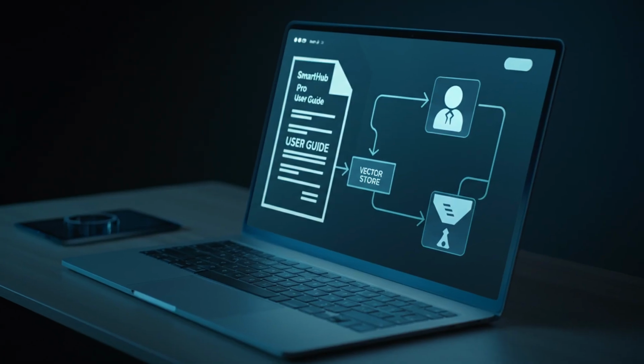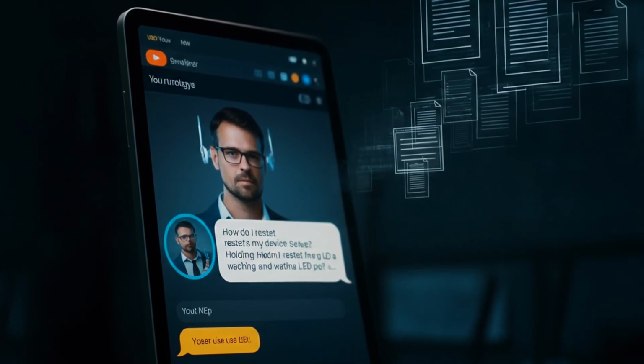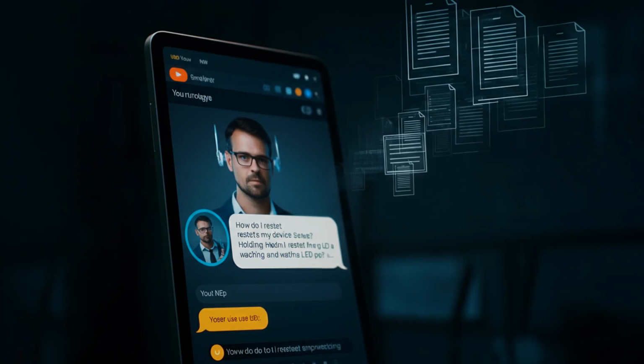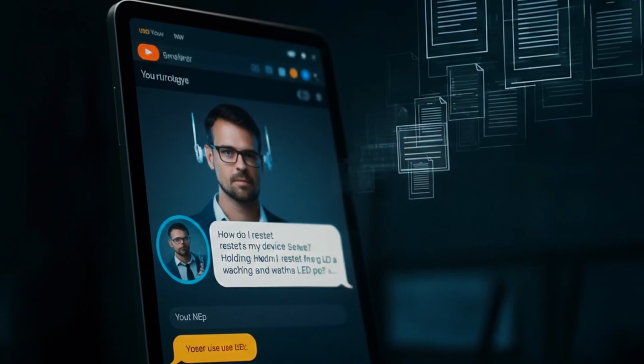And here is the cool part. You did not touch chunking logic, embedding models, or vector schemas once. A customer types into your site chat, "How do I reset my device?" That text becomes a new message on the assistant thread, along with a system prompt like, "You are a support bot for SmartHub Pro. Answer strictly from the manual, unless asked general questions."